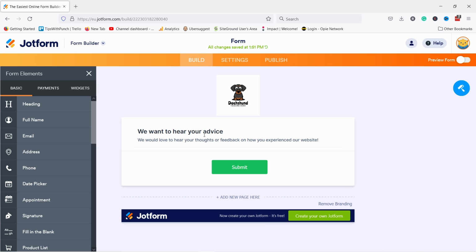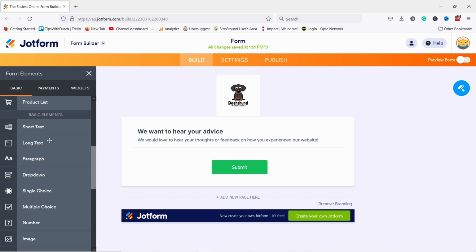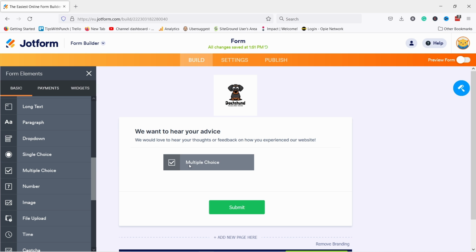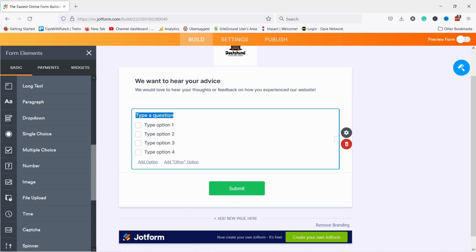So let's start filling in this form. So I actually have some questions. So here on the left, you can see that there's the question types. I'm going to start with the multiple choice. I'm going to add it here by dragging it and just add the question.